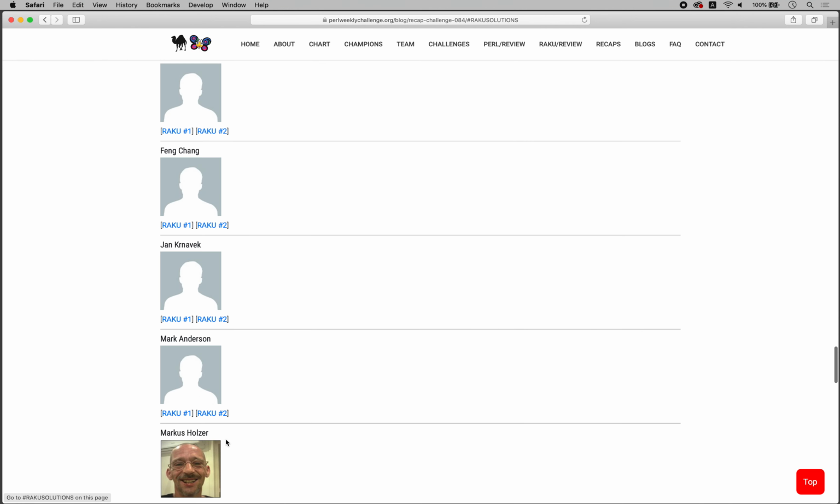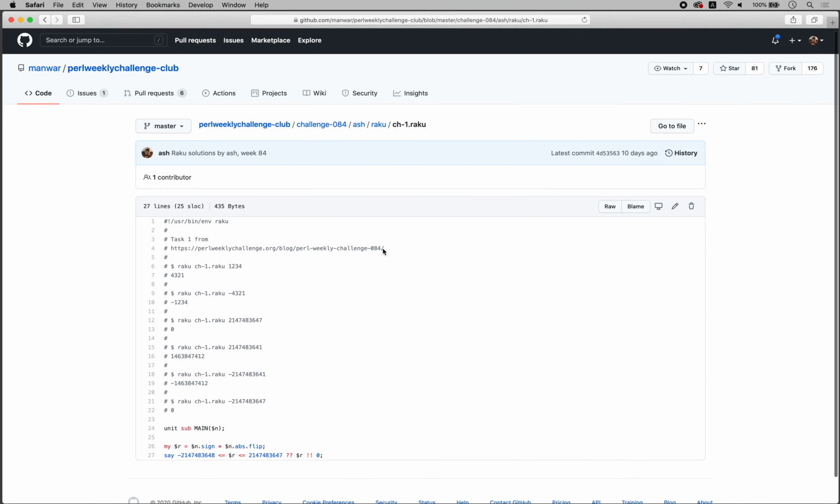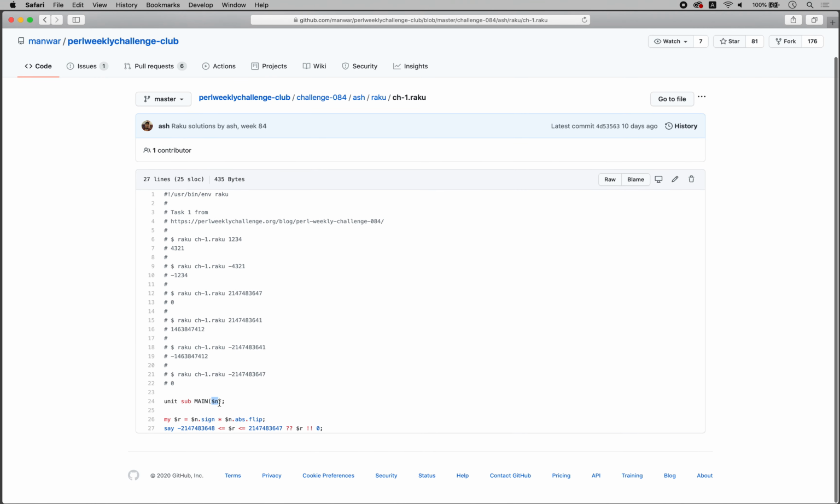So let me start with my solution, and here it is. What I'm doing here is taking the number from the command line, and I take its sign. There's the sign method, and it returns -1 or +1 or 0, depending on the sign of the number. If the number is 0, you will get 0 as well, I think. And you multiply it by the absolute number flipped. So actually, first you take the absolute number, and after that you call the flip method, which first converts the number to a string and flips it. After that you use this in multiplication, so it's converted back to a number. Raku does that for free, and you don't even notice.